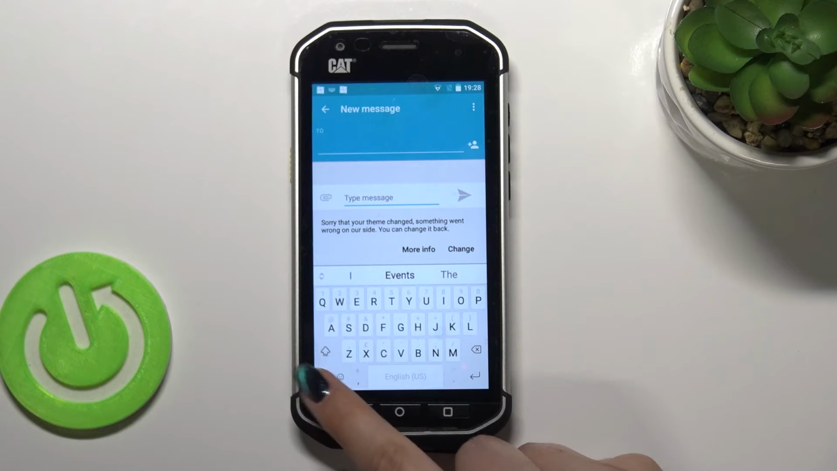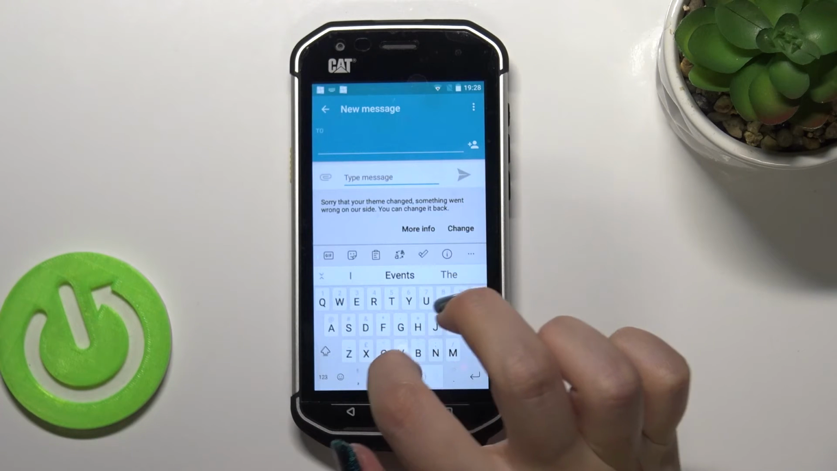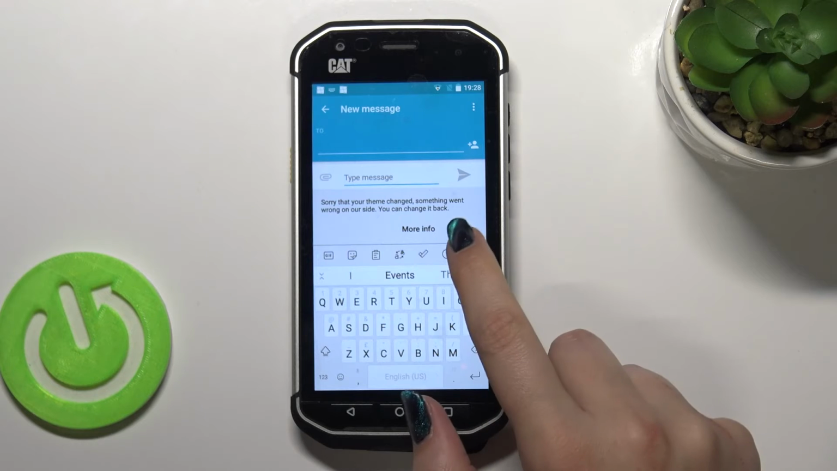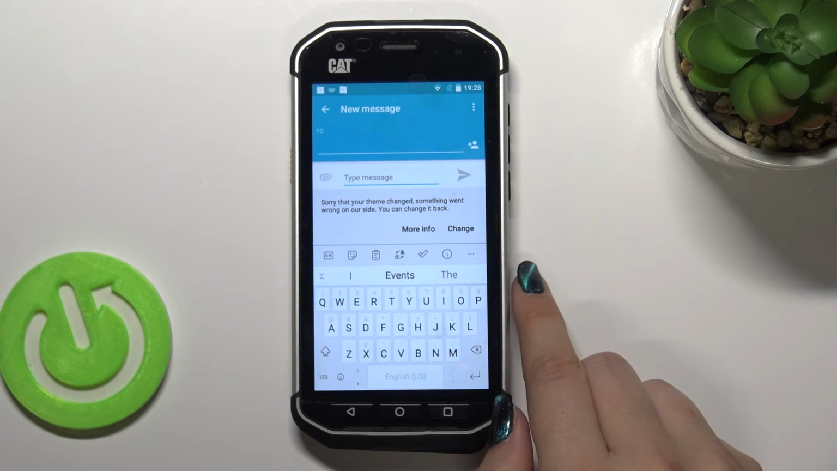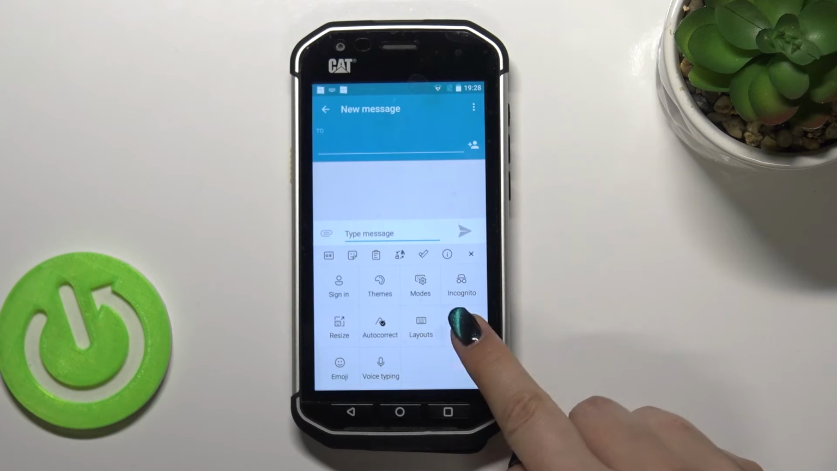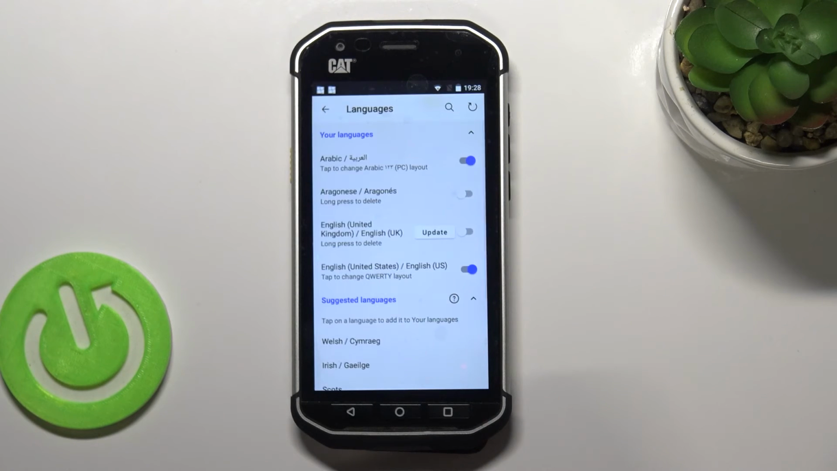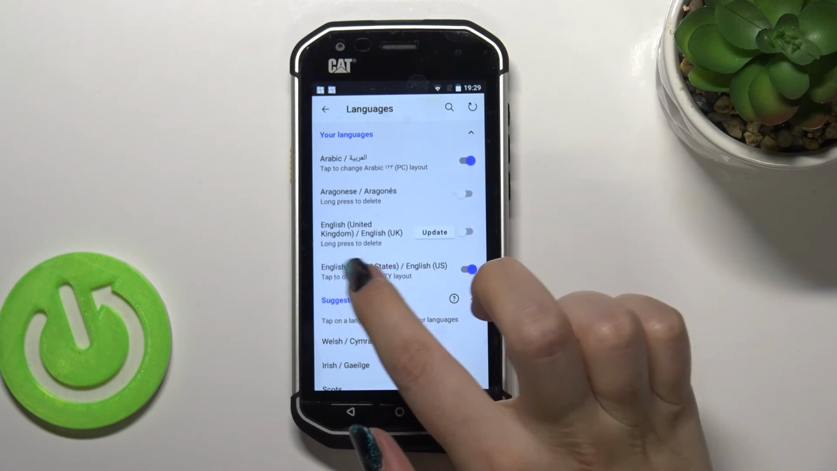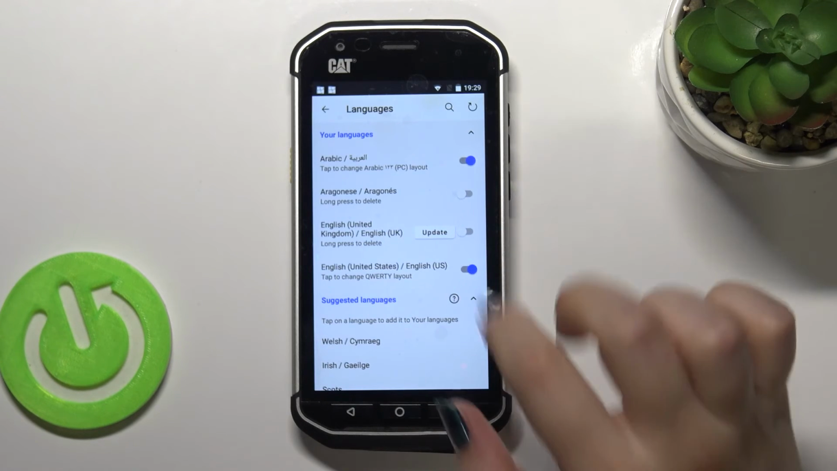And now let me show you how to remove it, because sometimes we do not need two different languages added. So we have to go back to the settings. Let's tap on it, tap on languages. And here we've got also the hint of what to do in order to remove the language. So we have to long press to delete.